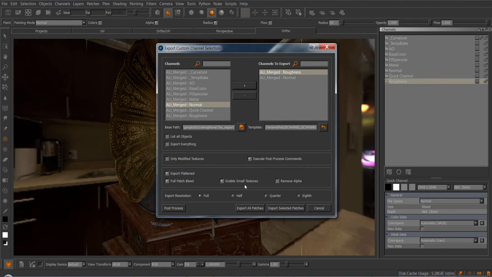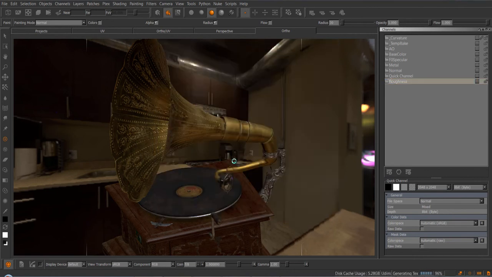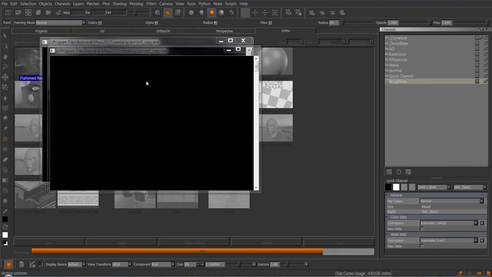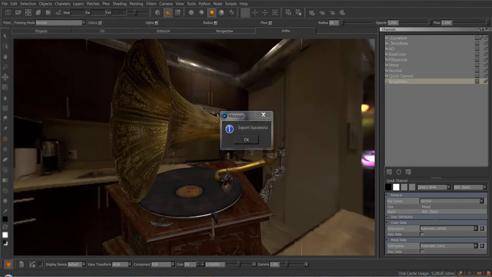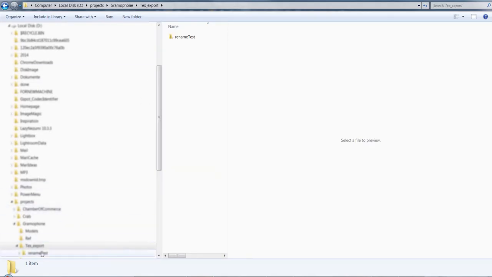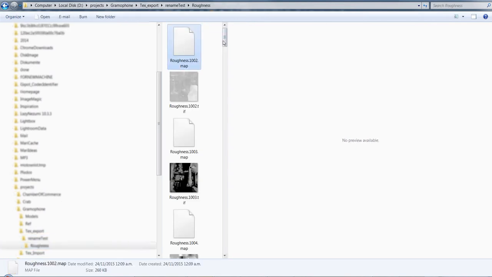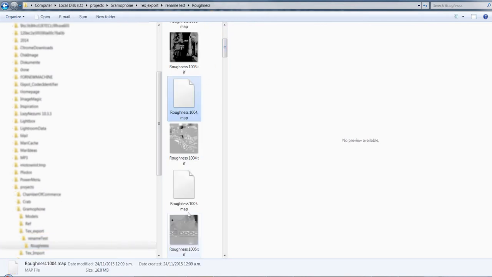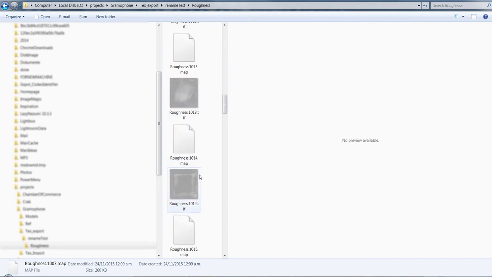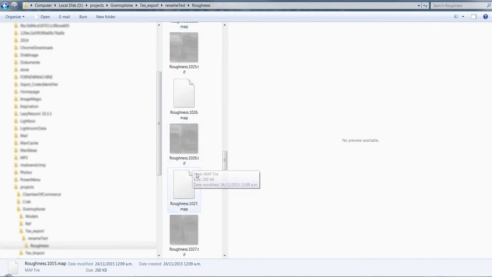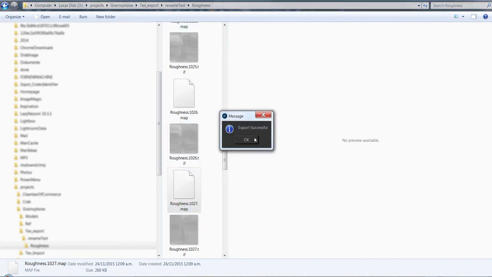So if you're exporting selected patches, I'm assuming you know what you're doing, that you do want to export the patches, and so I'm ignoring the modified texture setting in this case. But let's just export this. And you're gonna see a bunch of windows pop up. Yep, that's it already. And now if I take a look inside of my reference folder, you can see I already have my .map files created for me for each export texture. So you could use that straight away in mental ray.